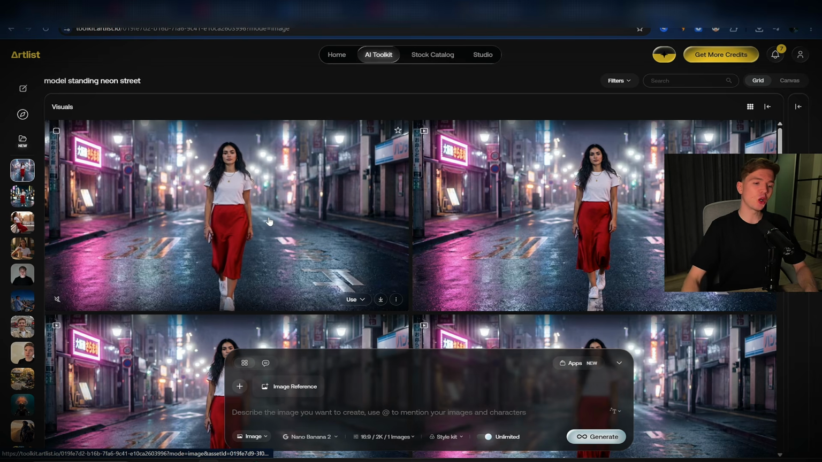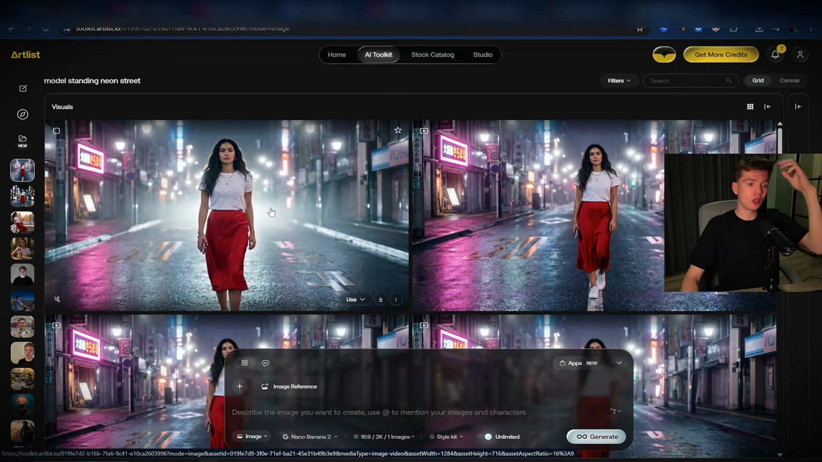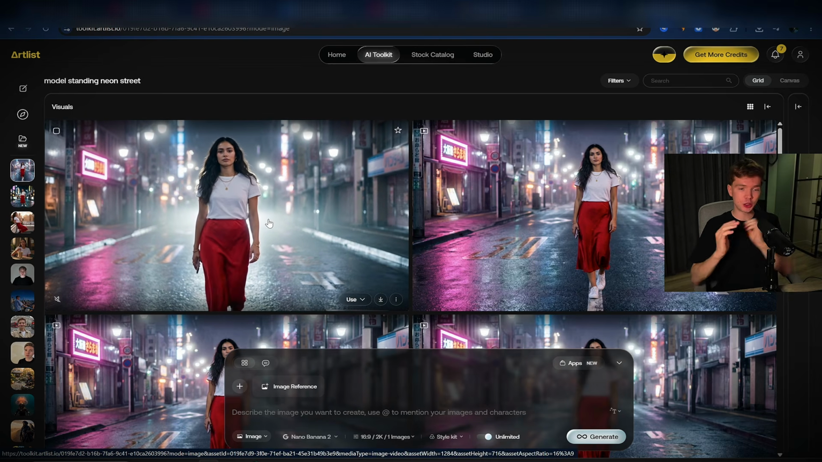Alright, so you just saw what this model is capable of. You saw all kinds of use cases, and that was just touching the surface level.